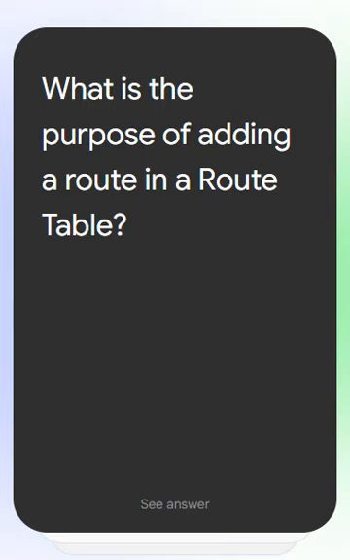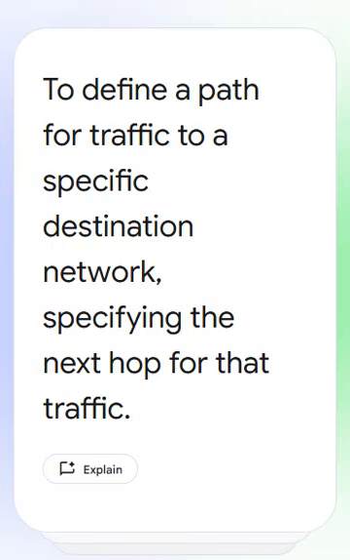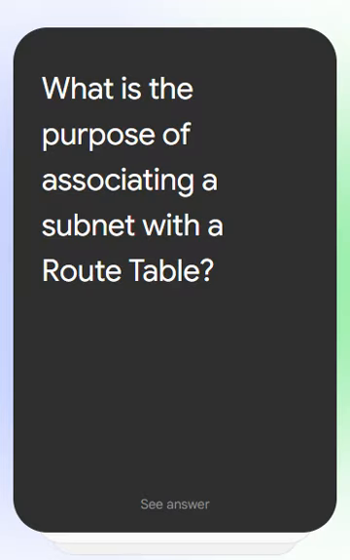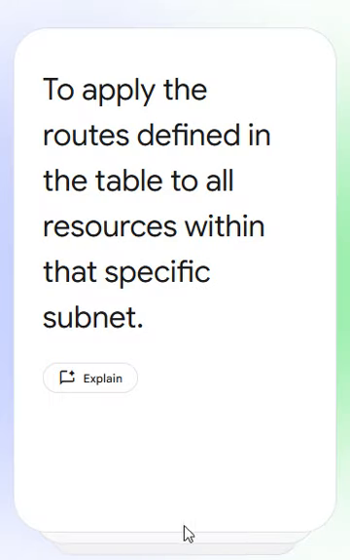What is the purpose of adding a route in a route table? To define a path for traffic to a specific destination network, specifying the next hop for that traffic. What is the purpose of associating a subnet with a route table? To apply the routes defined in the table to all resources within that specific subnet.